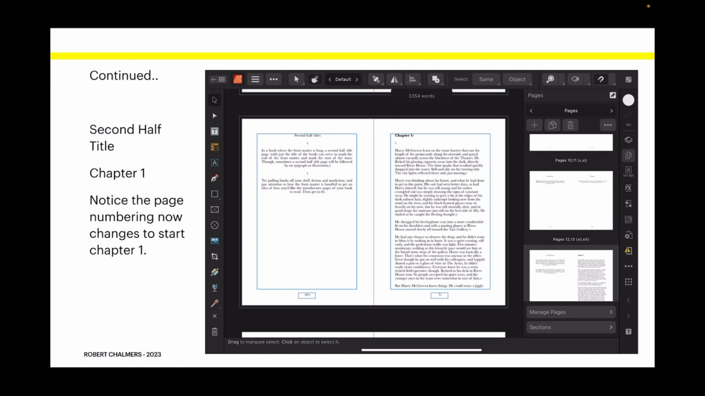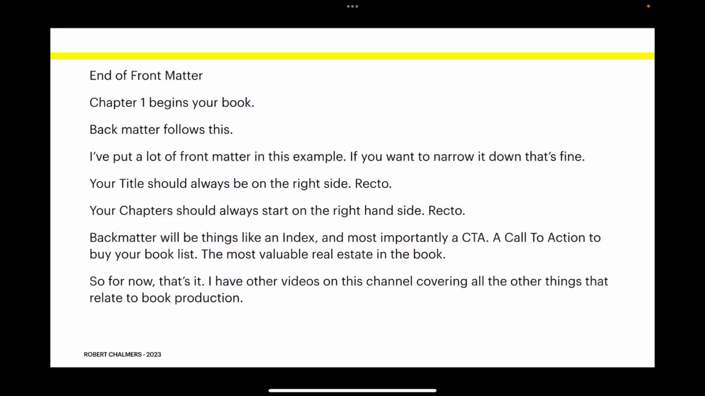Remember the section you created? And if you look carefully there, you'll see page one is showing at the bottom. It starts on chapter one. Now, that's the end of front matter. Chapter one begins your book. Back matter follows that. I haven't done the back matter because that's probably dragging this out too long. I've put a lot of front matter in this example. You may want to narrow it down, and that's fine.